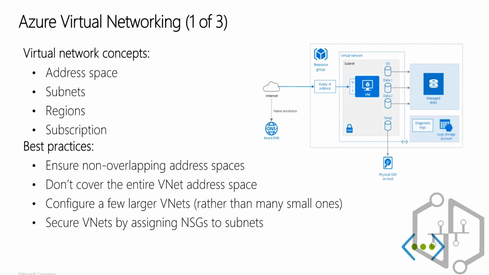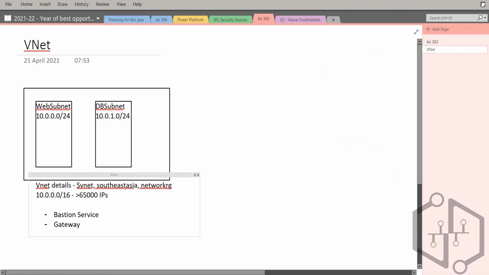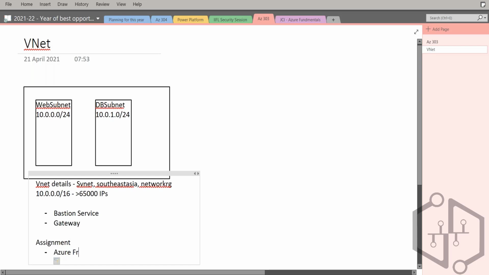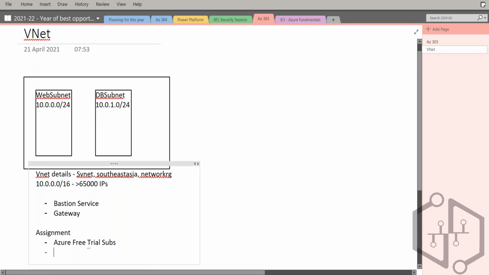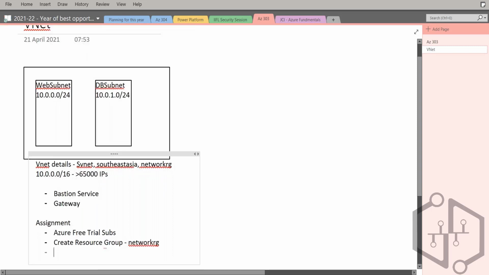Today, what I want to do is give you all an assignment. So your assignment over here is step 1, create an Azure free trial subscription, if you all don't have one. As far as step 2 is concerned, create a resource group. Give it the name network RG, network resource group. Within that resource group, create a virtual network. Whatever name you want to give, it's up to you. Whatever region you want to select is up to you.